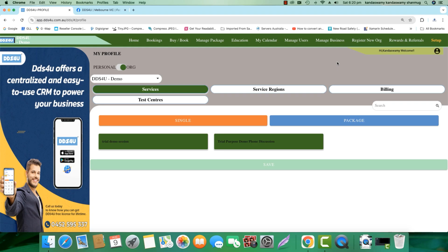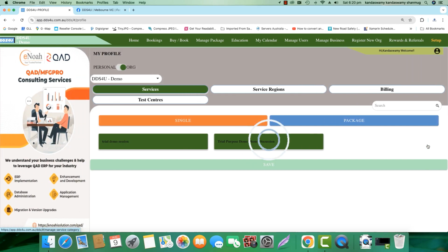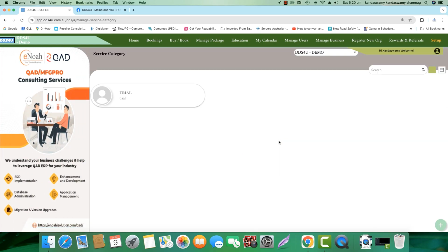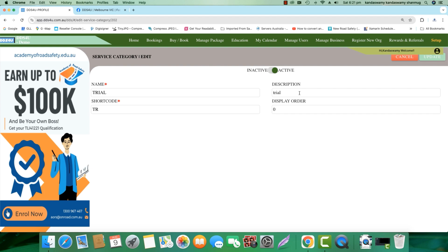Now once the personal profile is updated, now you have to click the setup again. What is the service category or product category do you have for your services should be clicked. You can add any number of service category here, which will be displayed into the front end of your buy now booking and also into the subdomain thing. So this is the trial which I have already implemented. If I click it, I can name trial. What is the description? What is the shortcode? Display order mentioned as 0.